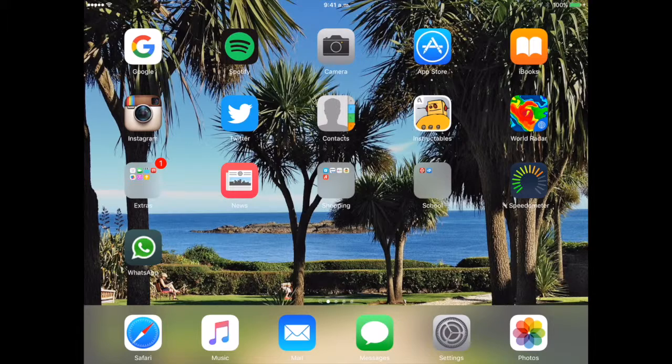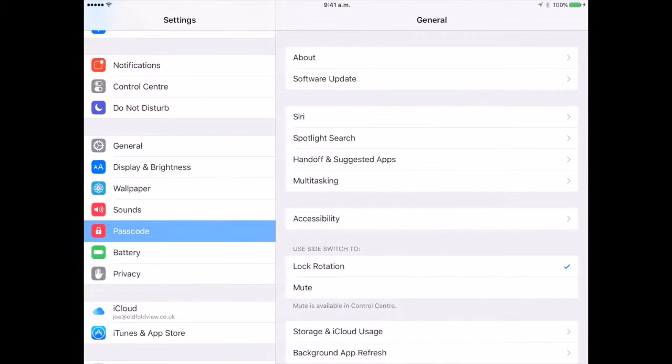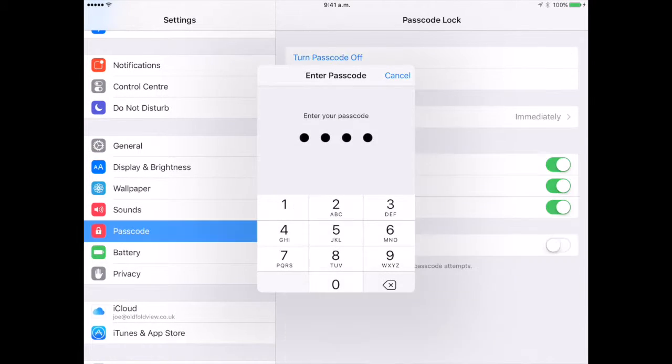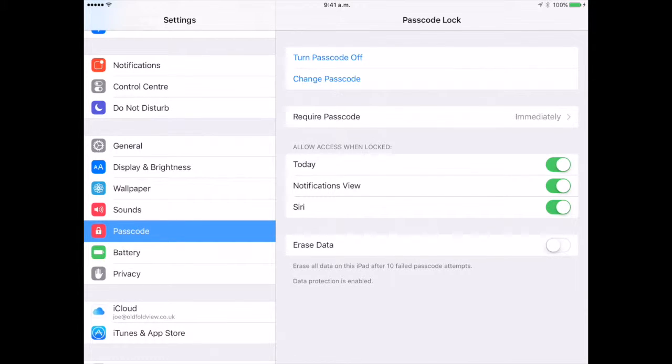Number 5 is that you can have 6-digit passcodes instead of just 4, because on iOS 8 you could only have 4 digits, like 1, 2, 3, 4, but now on iOS 9 you can have 1, 2, 3, 4, 5, 6. So I'll show you how to do this. So first you just go into your settings, and then you go down to passcode, enter your passcode. It will come up with this.